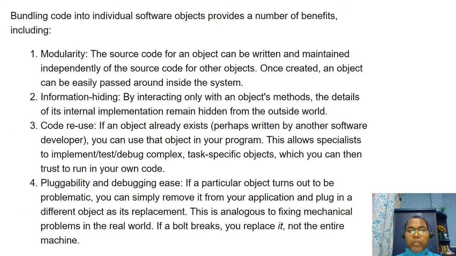If you're talking about what kind of benefits we are achieving while building software with the help of objects, the first benefit is modularity. The source code for an object can be written and maintained independently, so you can create one object and use it. Sometimes we also get the benefit of information hiding, which objects help us with.